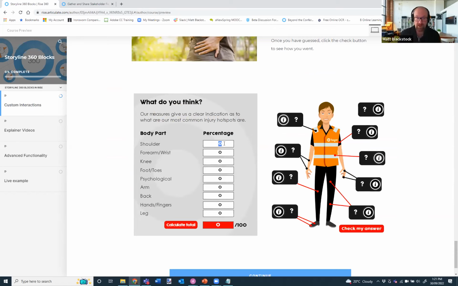So again, this gives the learner a bit more hands-on so they can make some choices about what percentage of injuries might be there. I'm just going to go 10, 10, back, let's go 20%, that makes sense. Hands and fingers, 10 and 10. All right, so it's getting them to think about that information they've looked at. I've got 100%, that's always a bonus.